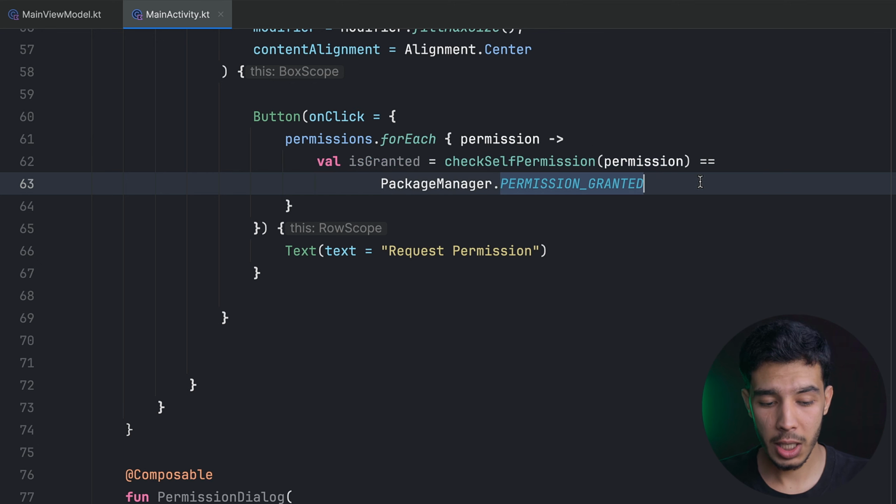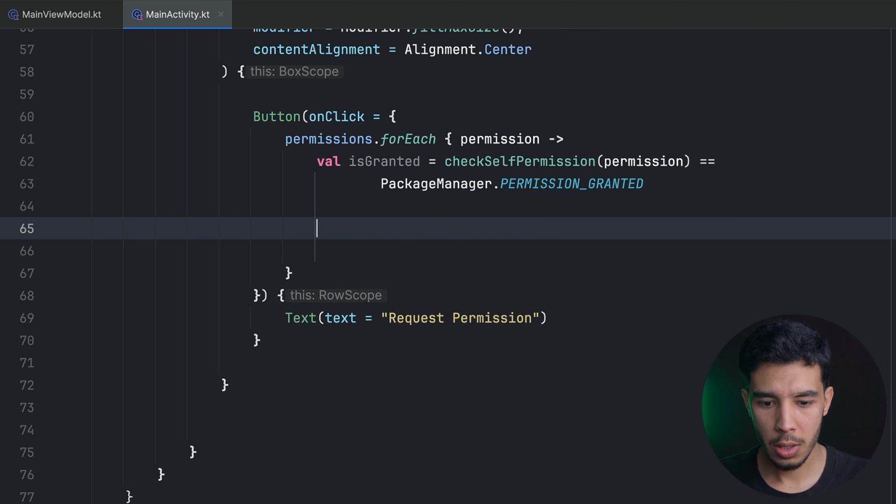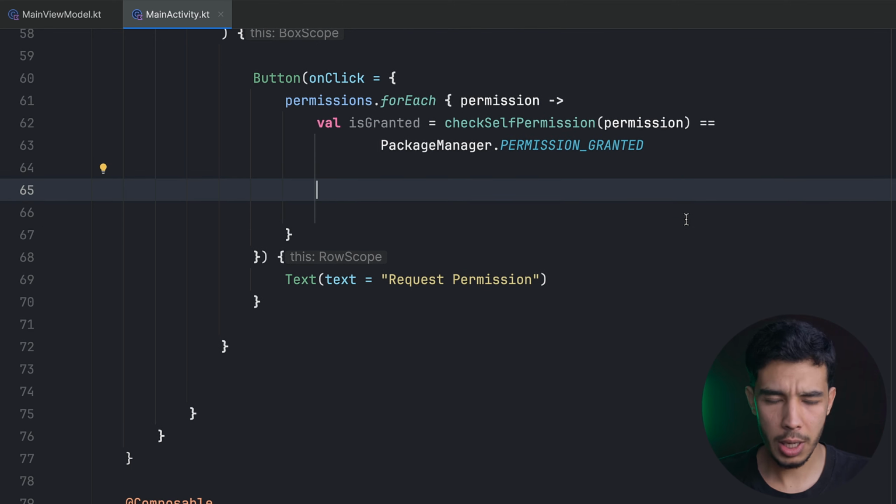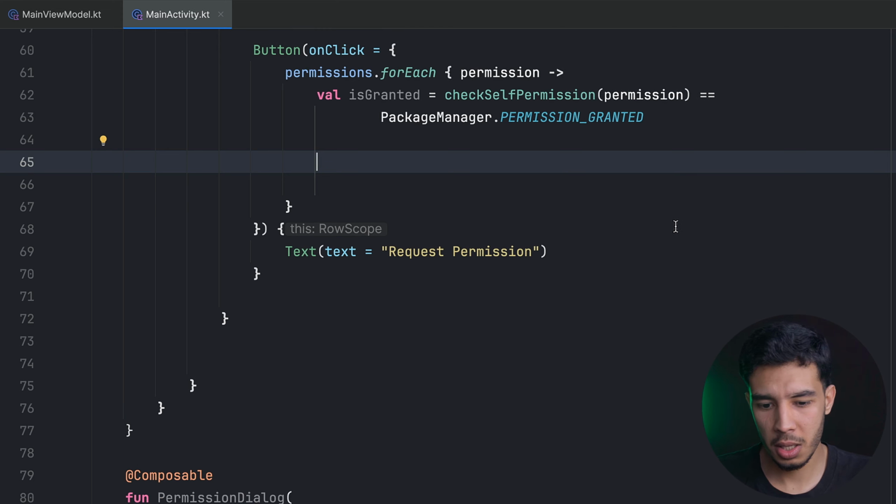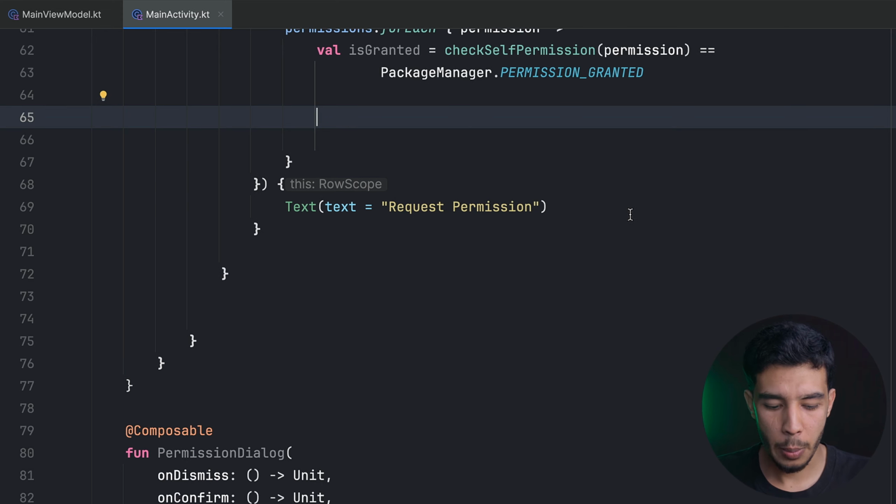Now here I just check if my permission is granted or not. So if it's granted, then I'm not going to do anything, as we saw when we click on the button and we already have the permission, then we are not going to do anything. You can show a toast telling the user you already have the permission, but it's really not that important. But what I'm interested in is if I don't have the permission. So if it's not granted, isGranted is false.